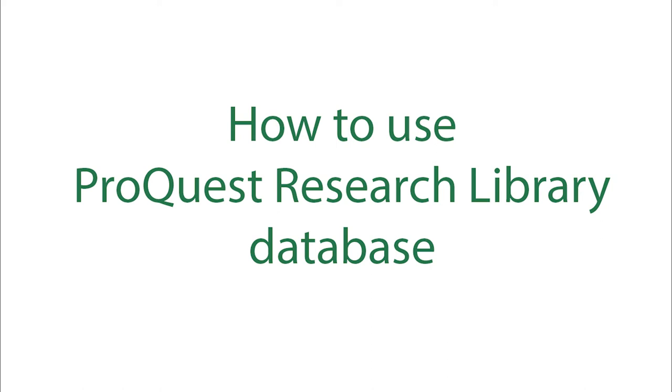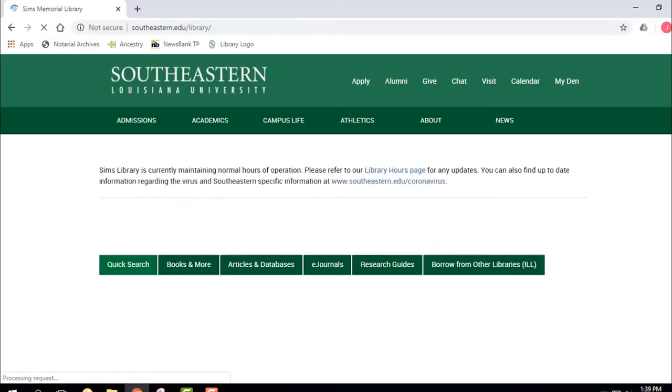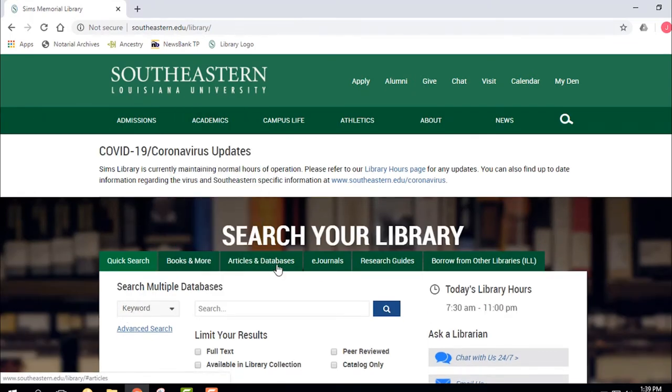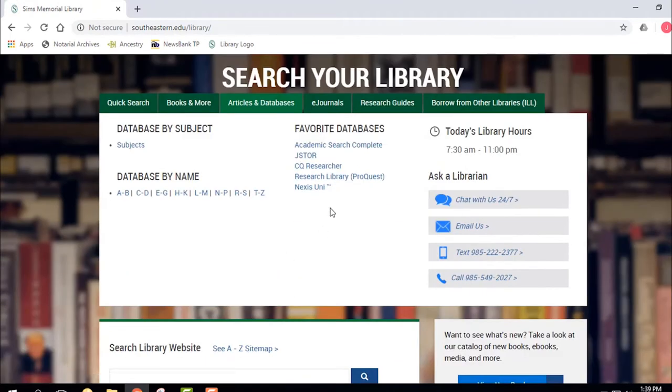Let's talk about another one of our really good databases. We're going to go back to articles and databases. I want to talk about these other favorite databases. They're just simply the ones that get used the most: Academic Search, JSTOR, CQ Researcher, Research Library, Nexus Uni. We're going to talk about ProQuest.